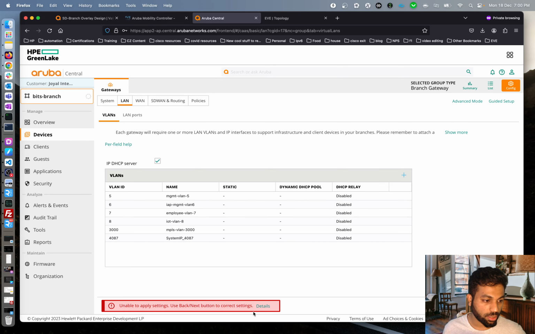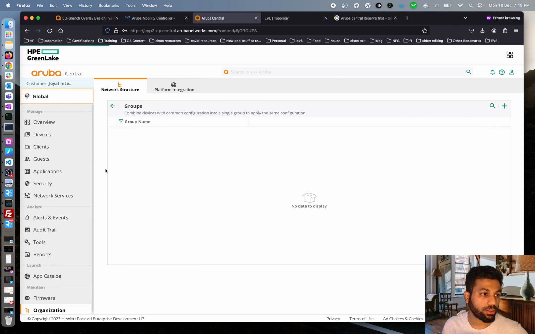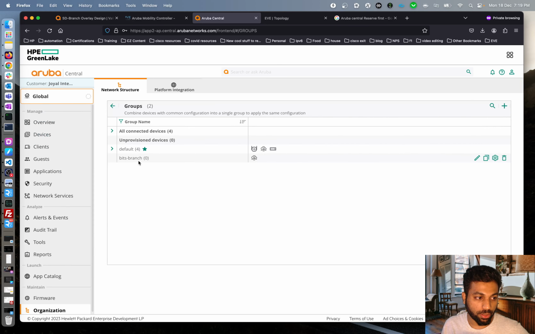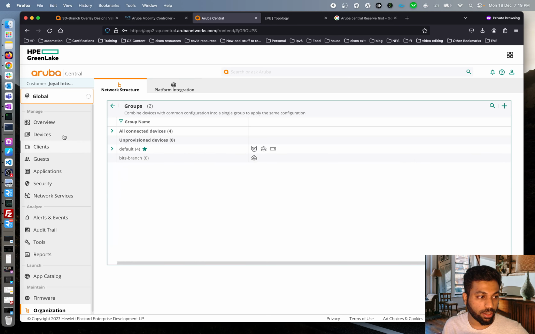Let me check what the error is. Give me a second. Okay, that was a very weird issue, and the only way I could fix it was to move the device, which we had already moved to the bits branch, back to the default group. As you see now, we can verify it. I've moved the device from bits to the default group for now.